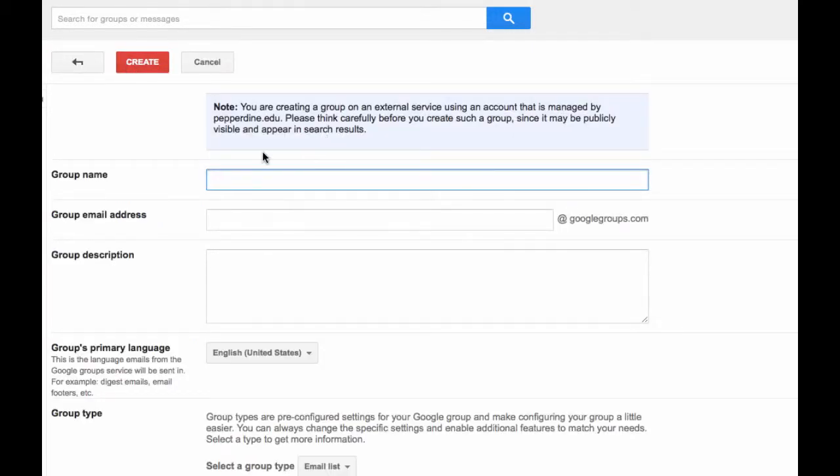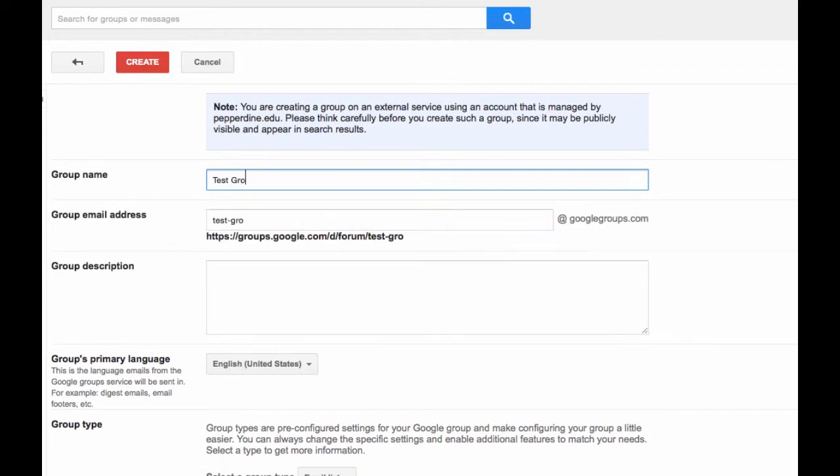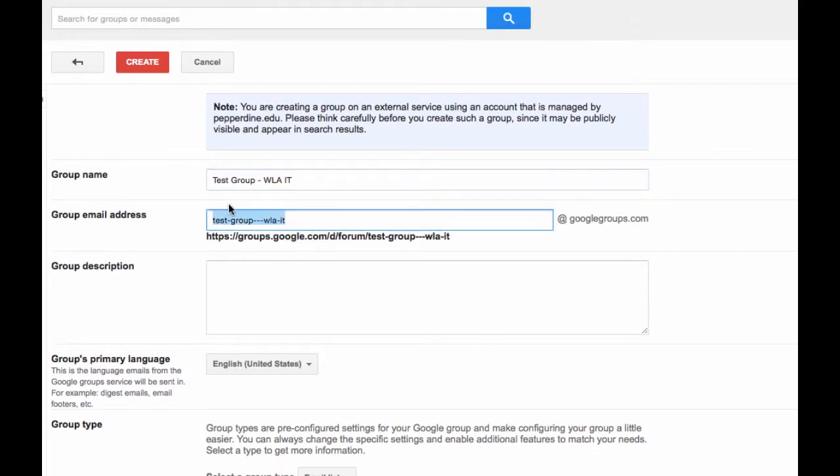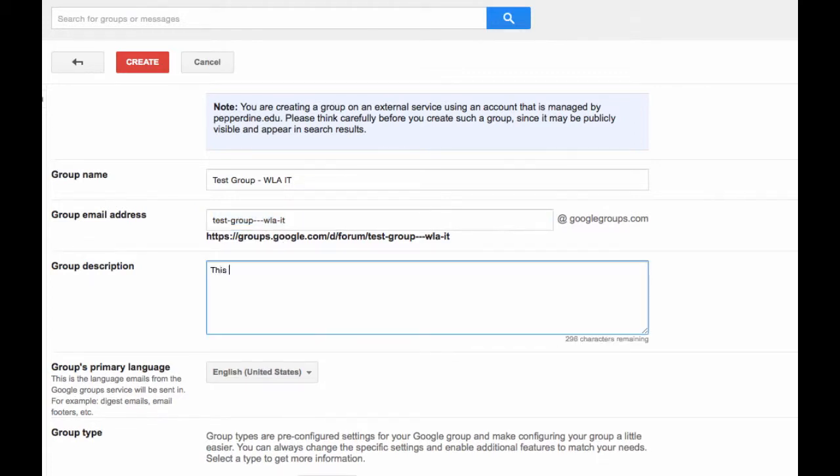And then enter in a name, and then make sure to pay attention to the group email address. This is the one that you're going to be using when you want to email people or communicate with the group. Enter a description, make sure your language matches, and that should be it.